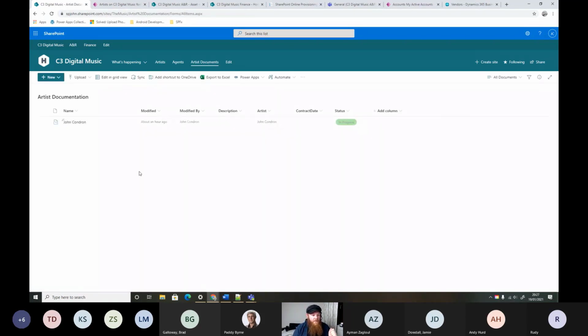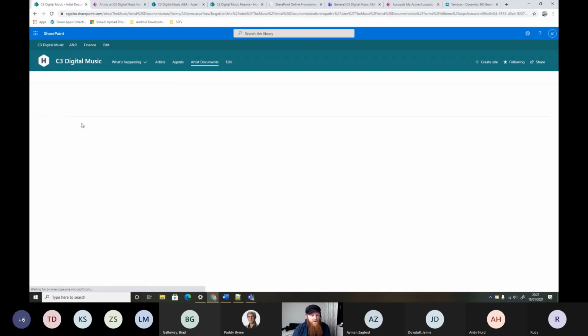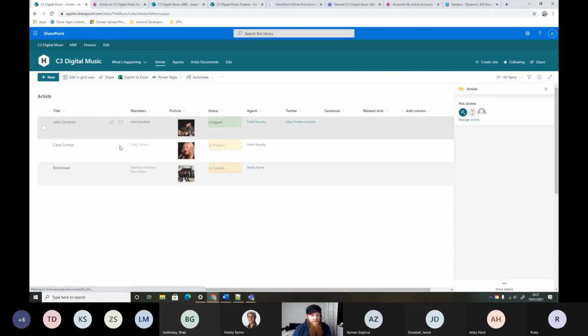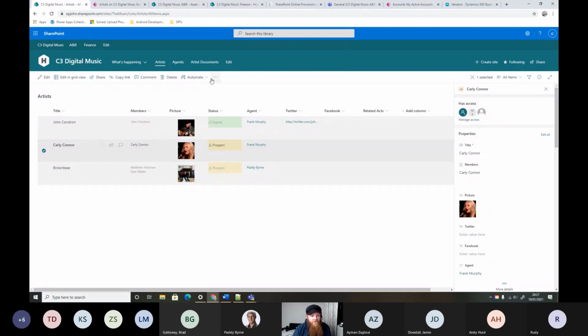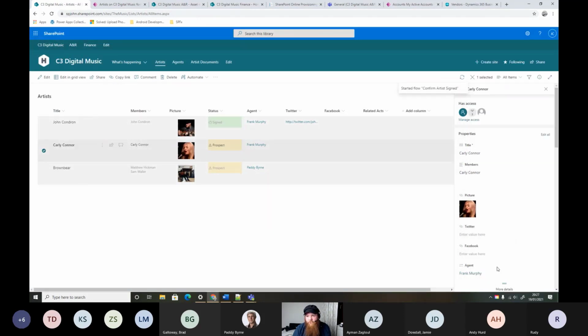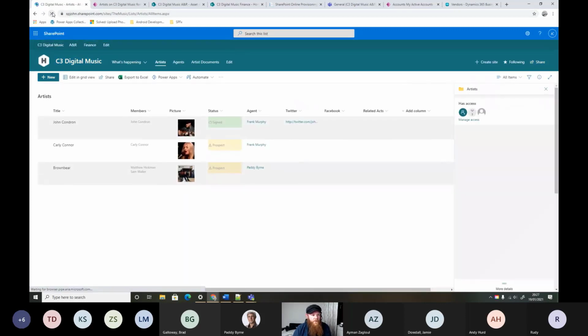So if we look here, this is a document set for me. When I got signed, that's what happened here, that created this. And you can see our documents here. So if we go back to our artists, we'll sign Carly. Just give that a wee second to run. And as always on a demo, it takes much longer than you expect. So there we go, we've got Carly signed.